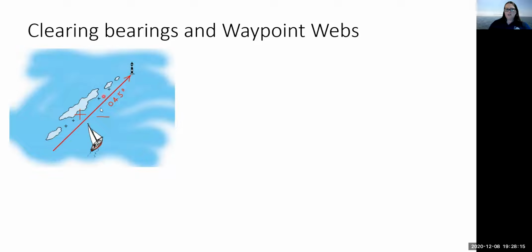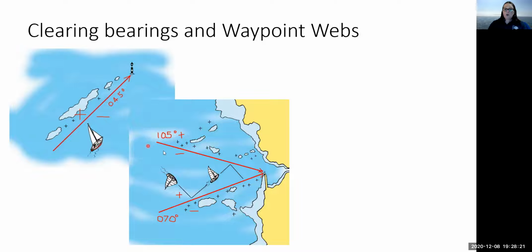If it's 47 degrees, then already I am on the wrong side of that line and I can start to take some avoiding action. I can put clearing bearings together in order to try and get me into somewhere, or to avoid somewhere. On here, I'm trying to get into what looks like a nice little anchorage or up into a river entrance. I've got rocks on both sides.